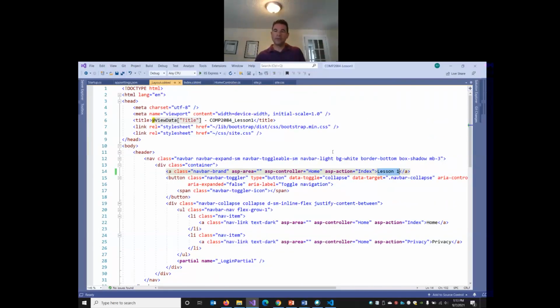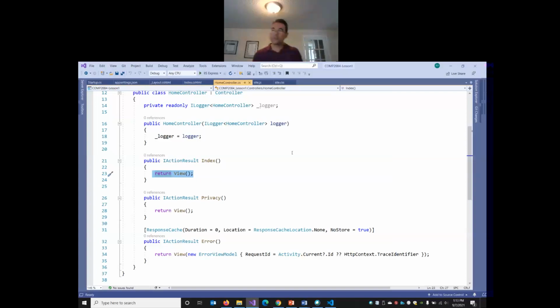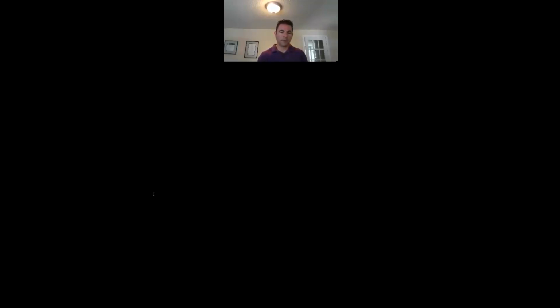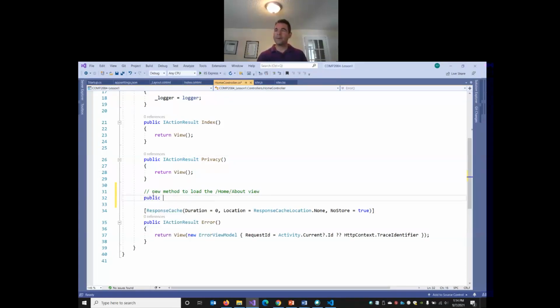So let's go ahead. In our home controller, let's open up your controllers and home controller if it's not here already. So we're going to make a new method here. It doesn't really matter where in the file, but I'm going to put it on line 31 underneath my privacy method. So we'll make a new method to load the about view. Our method's going to be public, and it's going to return a class.